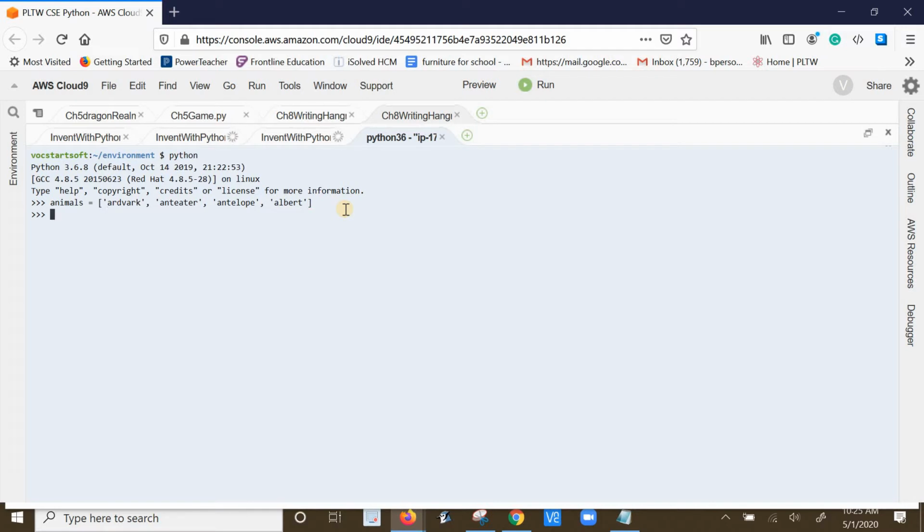When I press enter, nothing shows up. If I want to have that actual list show up, I type in animals, and it pops up. Now this is all done in the terminal, where I would have to actually print animals if I wanted to be in the actual code.